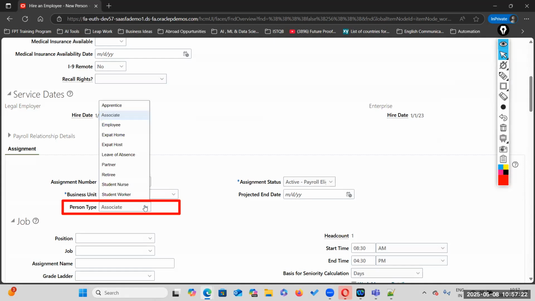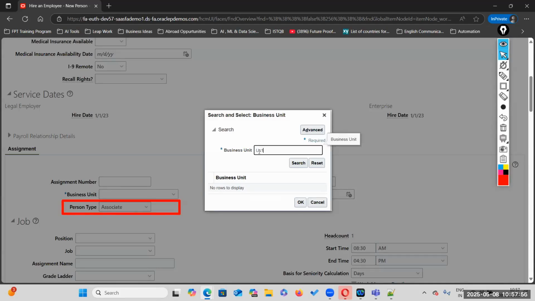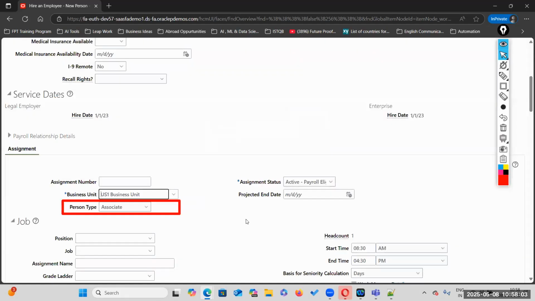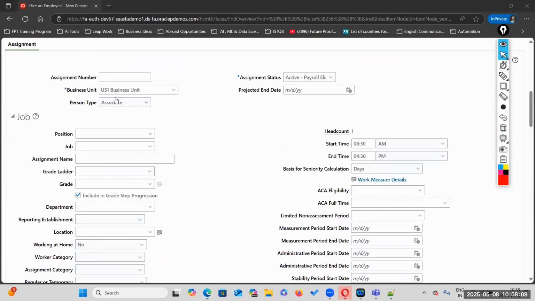Associate is also one type of person type, which is user defined. Means as per the customer requirement, I don't want to call the particular person an employee. I want to call them associate. So what is the feature that will help us to do this? Manage person types. Now I'm selecting associate and business unit. As you all know, US1 business unit. US1, person type I have selected as associate.